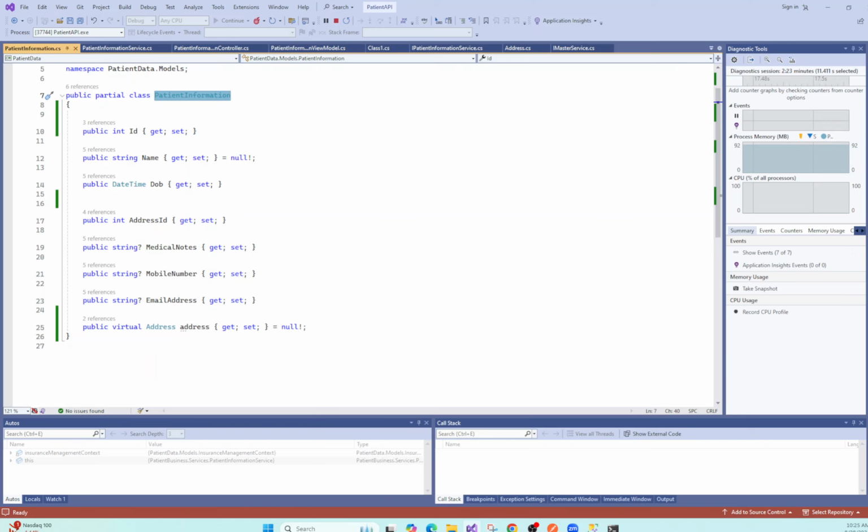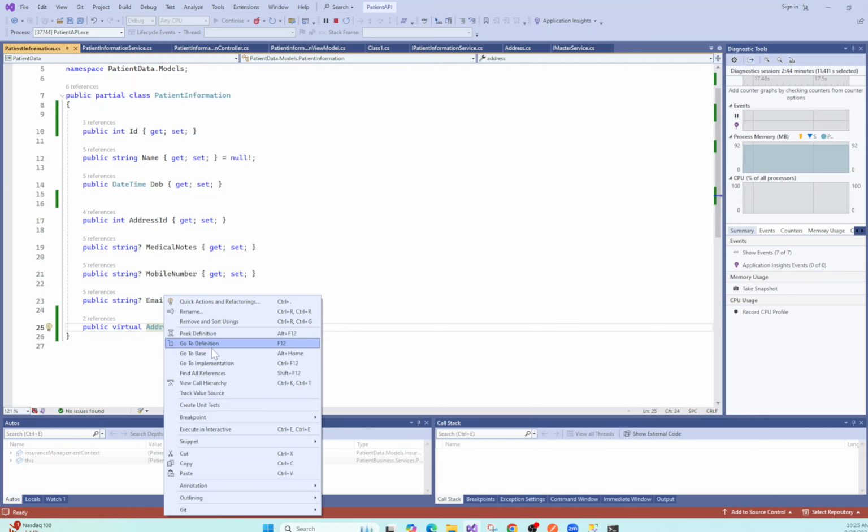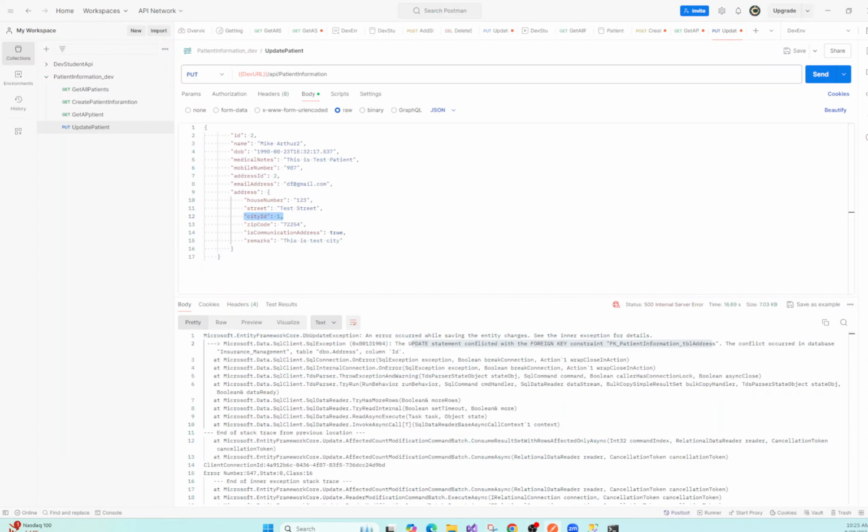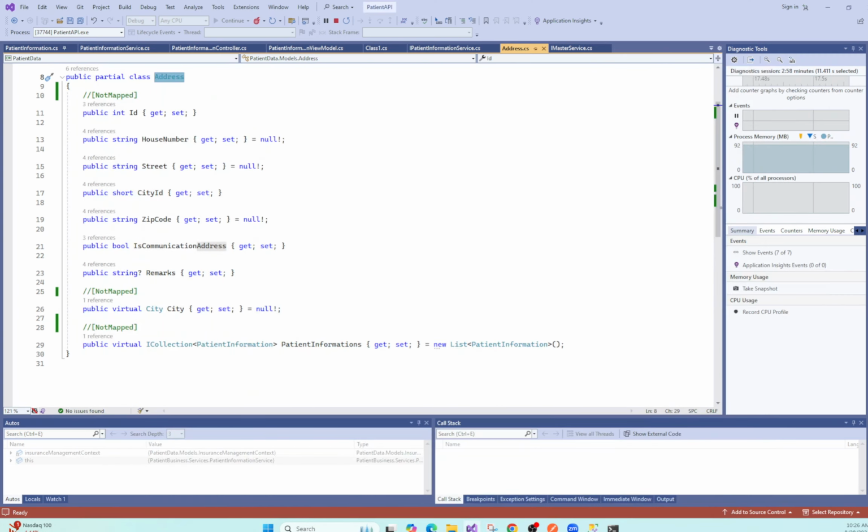So we have patient information address. We are constructing the address, date of birth, address ID. It's an int. Okay, ID is an int. It's trying to find this record, so even the address ID, go and check the address ID. We have house number, street, city ID, zip code. Is communication address. Are we passing everything? Is communication address as remarks we are passing, and city.